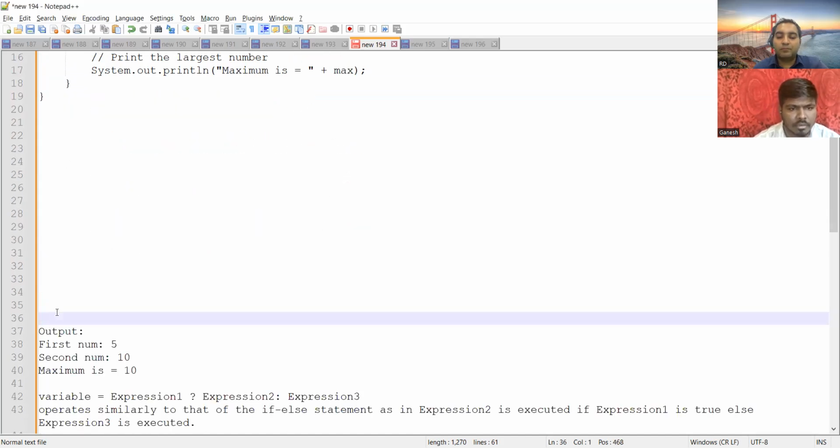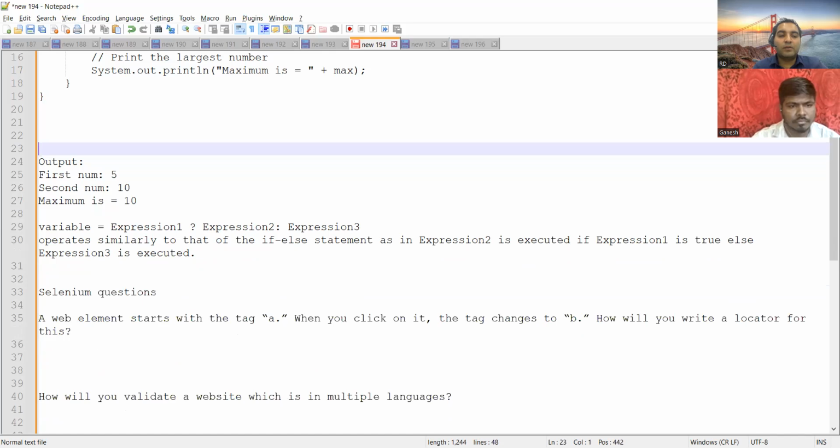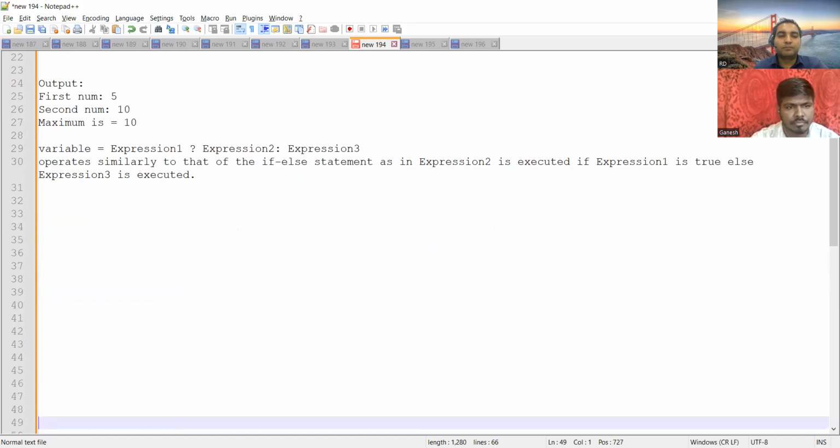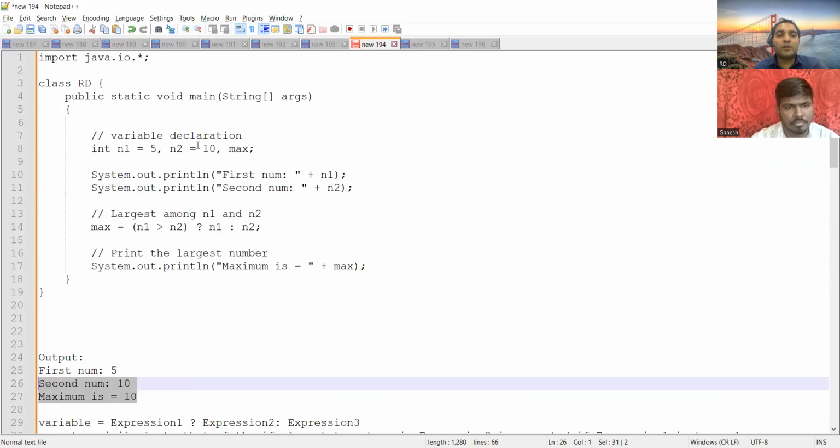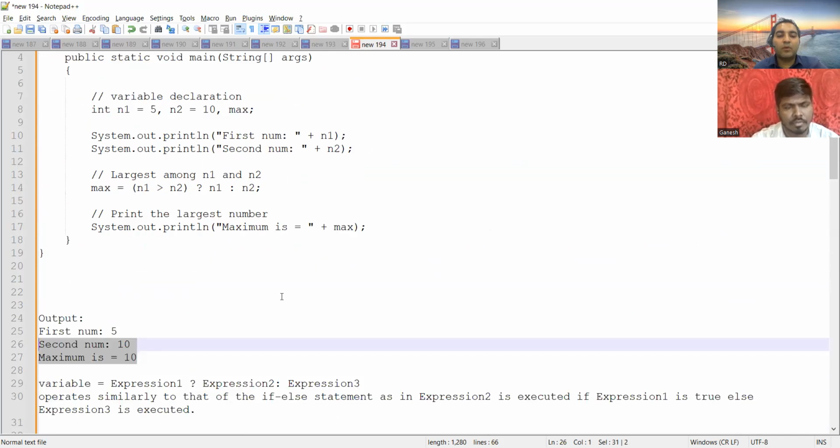Okay. Yeah, you are absolutely correct. So output is first num 5, second num 10, and maximum is equal to 10. What is this? This is actually a ternary operator. What does a ternary operator do? It operates similar to an if-else statement, right? So that's how it will be.